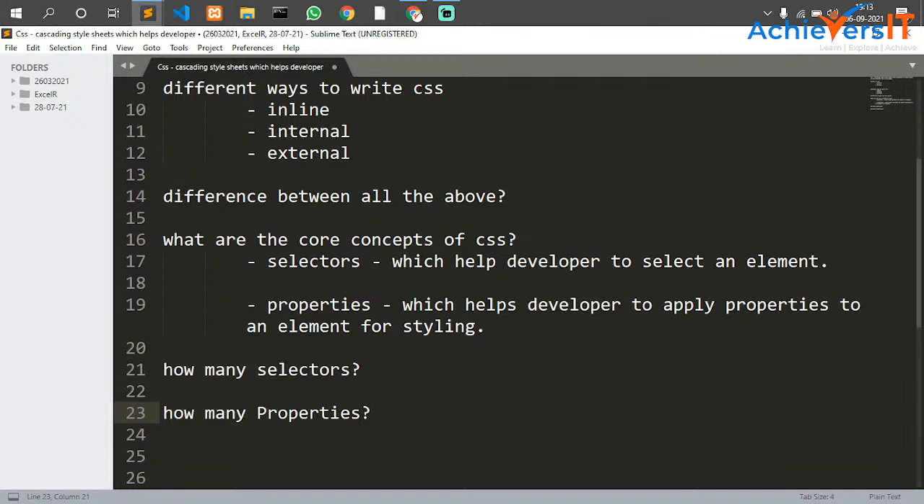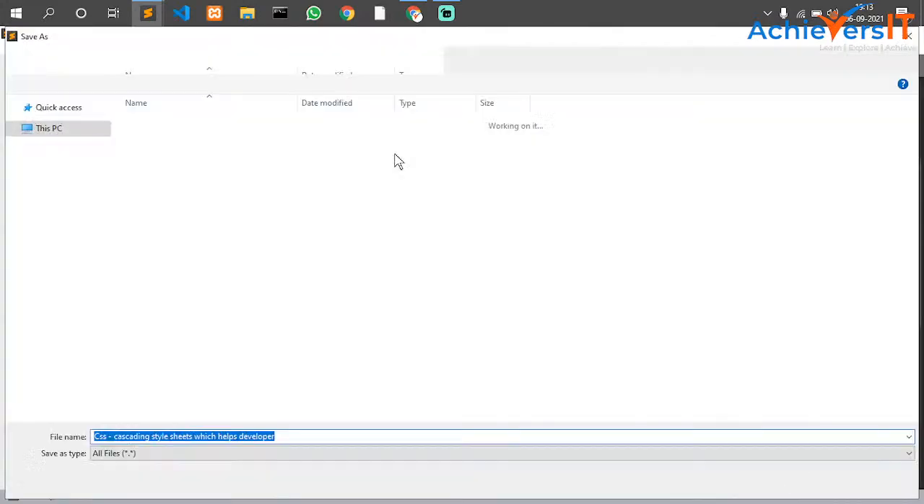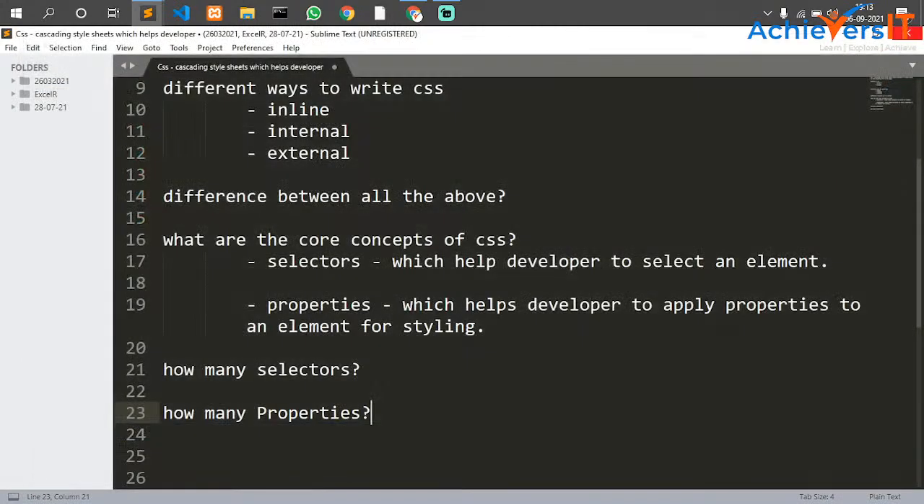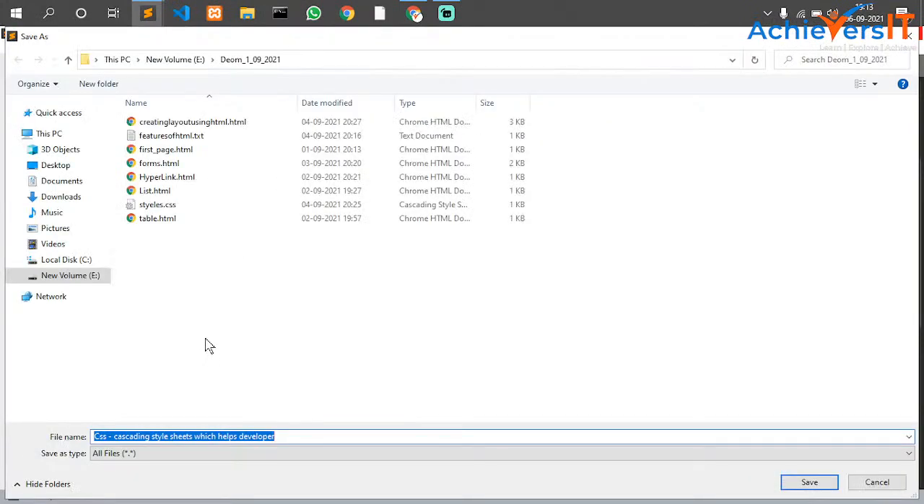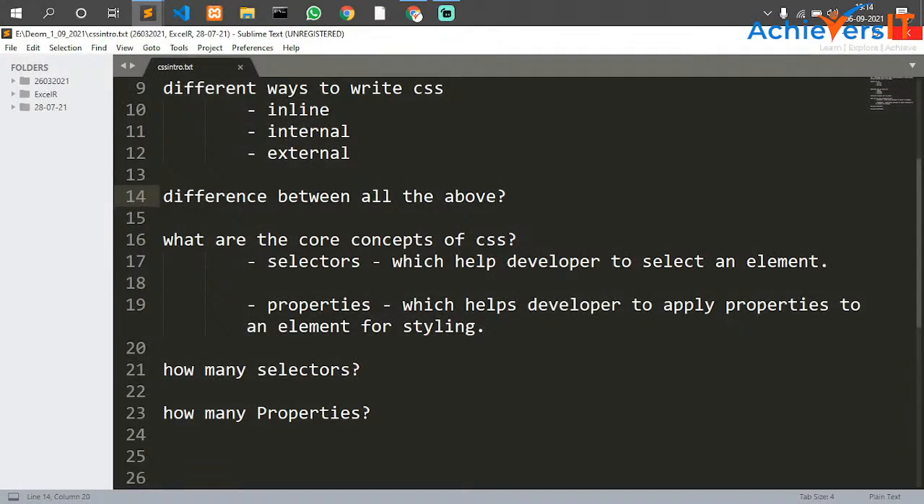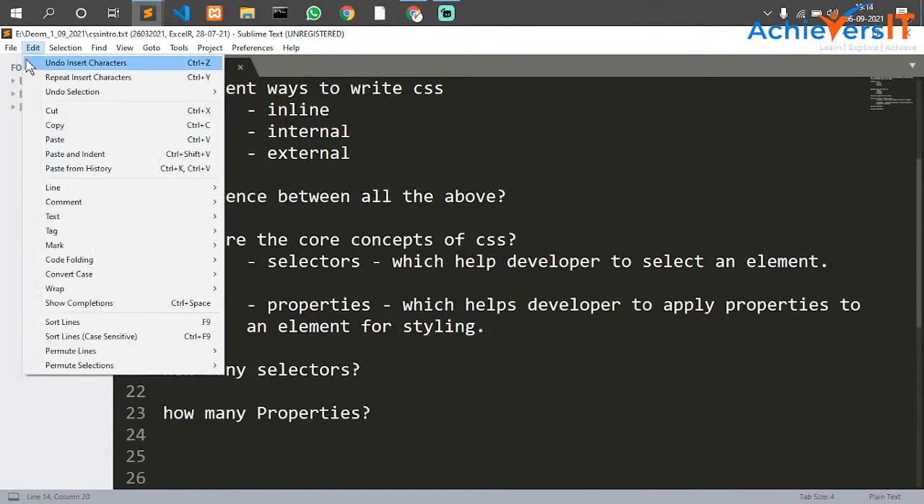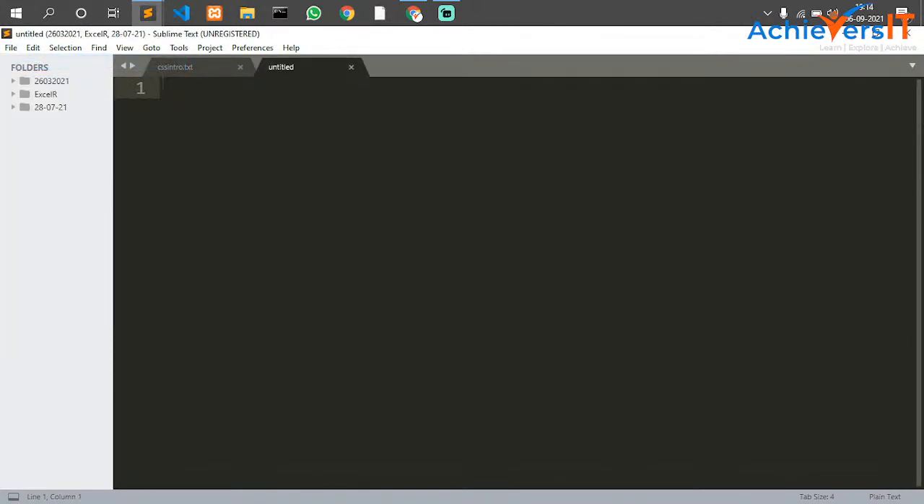Control S. Now I'm going to save this as css intro dot txt. This is going to be a txt file. Now I have saved this. Now I'm going to create a new file and we'll jump into our coding.